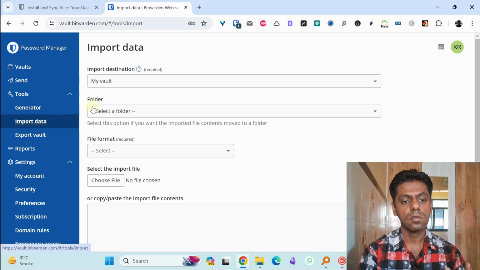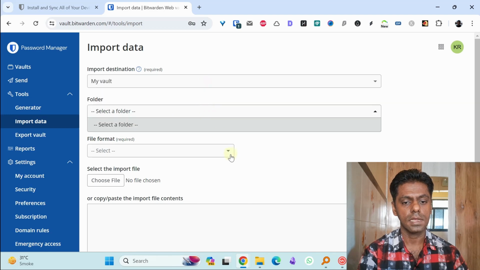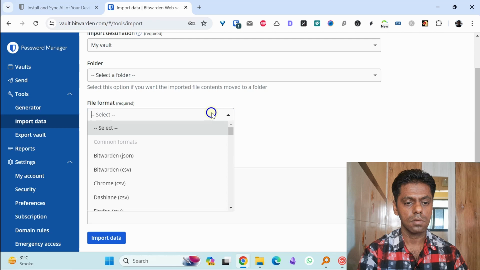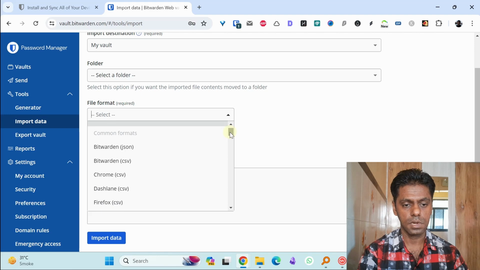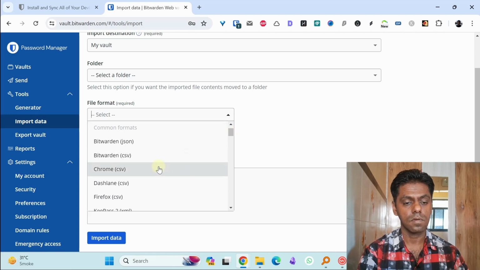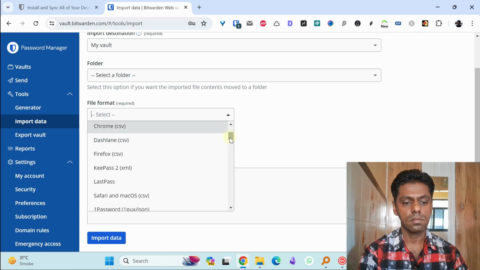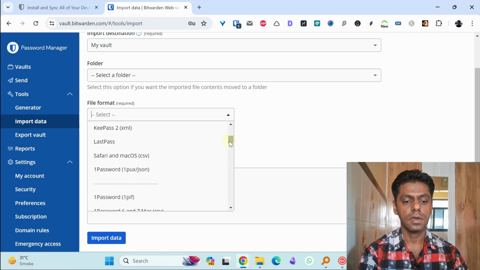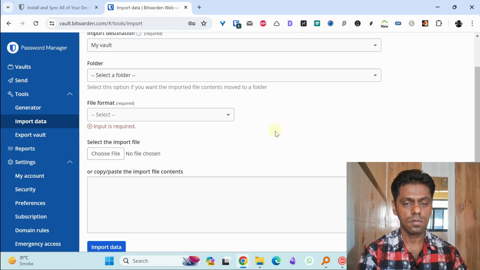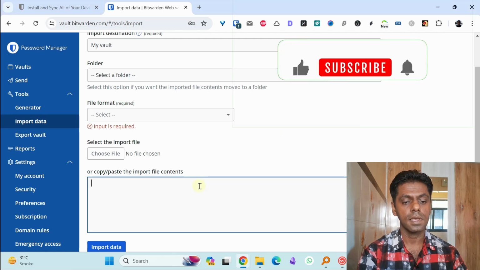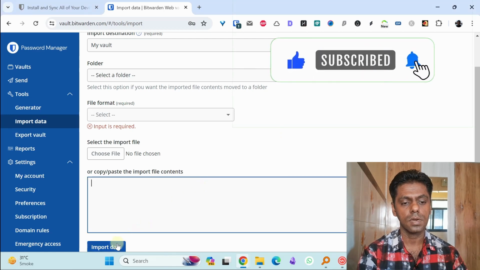The other way of getting your passwords into Bitwarden is importing your data. So you can select any particular folder you want that in. Then you have this particular format. So Bitwarden supports importing Bitwarden file formats like JSON, CSV, with your exported Bitwarden data. You can import CSV that you exported from your Chrome browser. Dashlane is another password manager, so it will export a CSV which you can import into Bitwarden. You can import CSV from Firefox, KeePass, LastPass, Safari, OnePassword. So a lot of options are there, as you can see. You can import the passwords from there into Bitwarden. You can even manually copy and paste the import file contents and then click import data and it will import that.